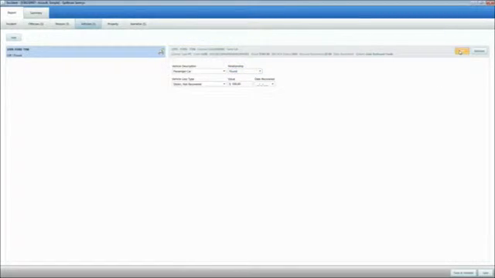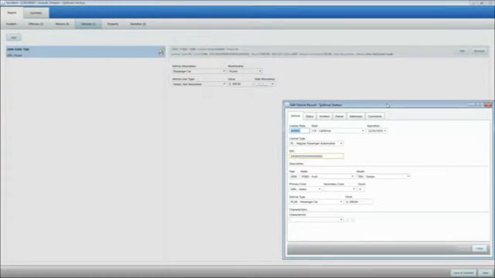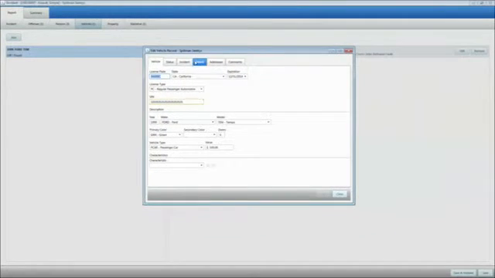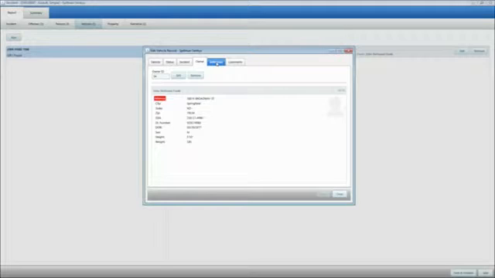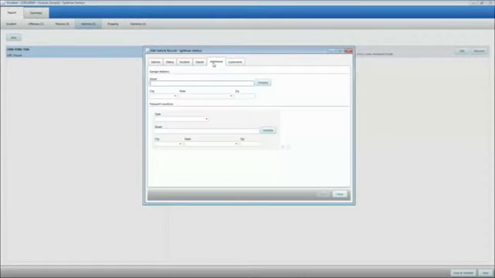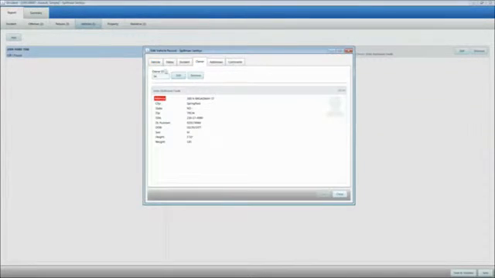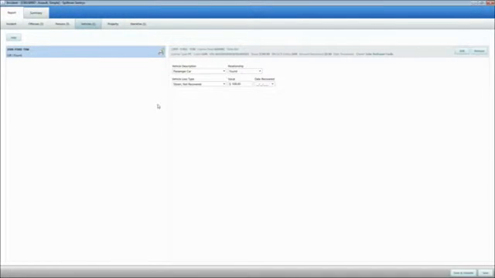I can edit that vehicle record if I choose to, same way I did a name record. Go through, fill out status, incident, owner, addresses, any additional information that I need to put in here. When I'm done, I click Save if I had changed some, and it would update the record in Spillman.